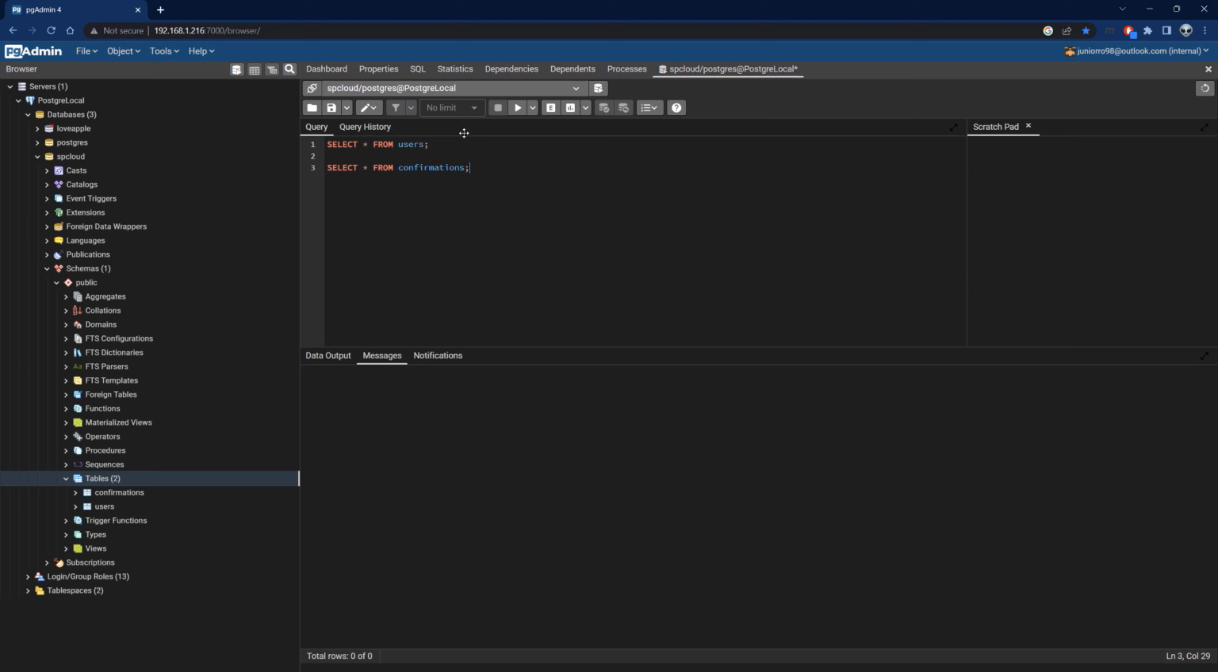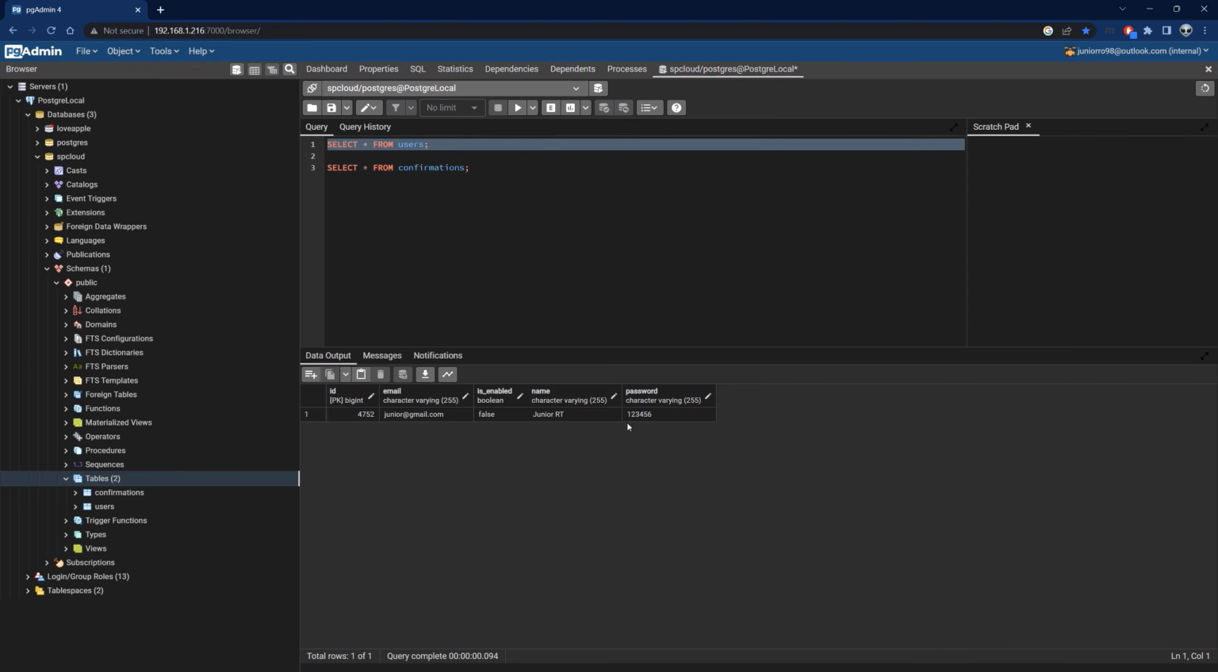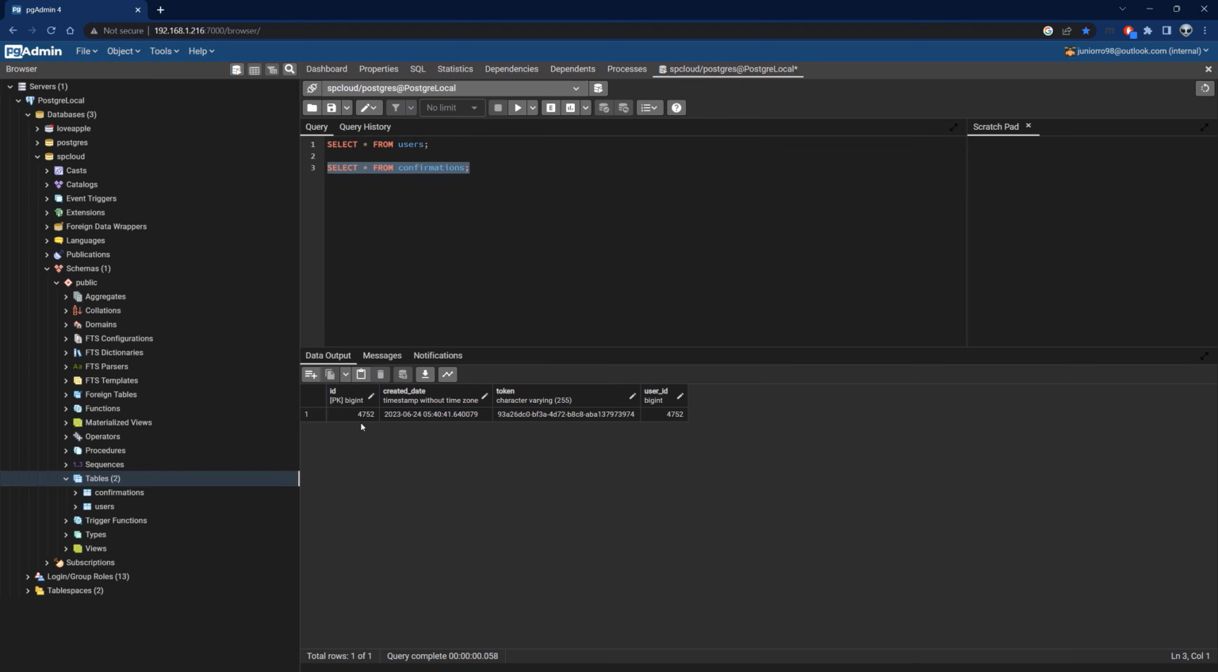So if we select everything in the user, we should see that one user in there. We can see the user is in there and is enabled is false. So now if I select everything in confirmation, you can see the ID for this particular entry, the timestamp, the random UUID, and then the user ID. Okay, so you can see the user ID here, 475.